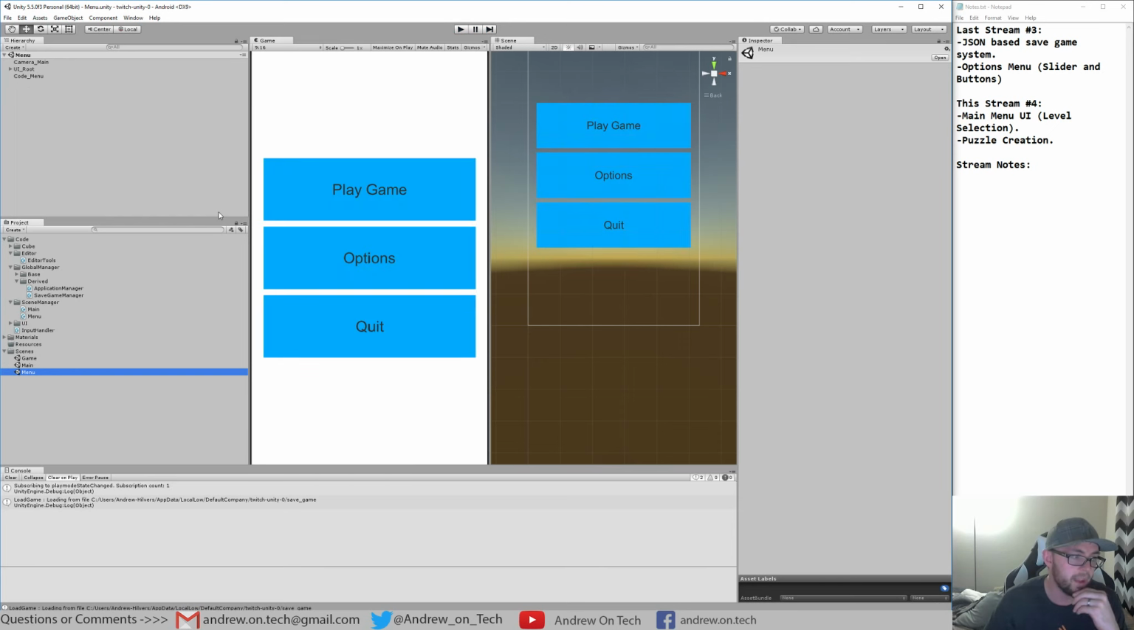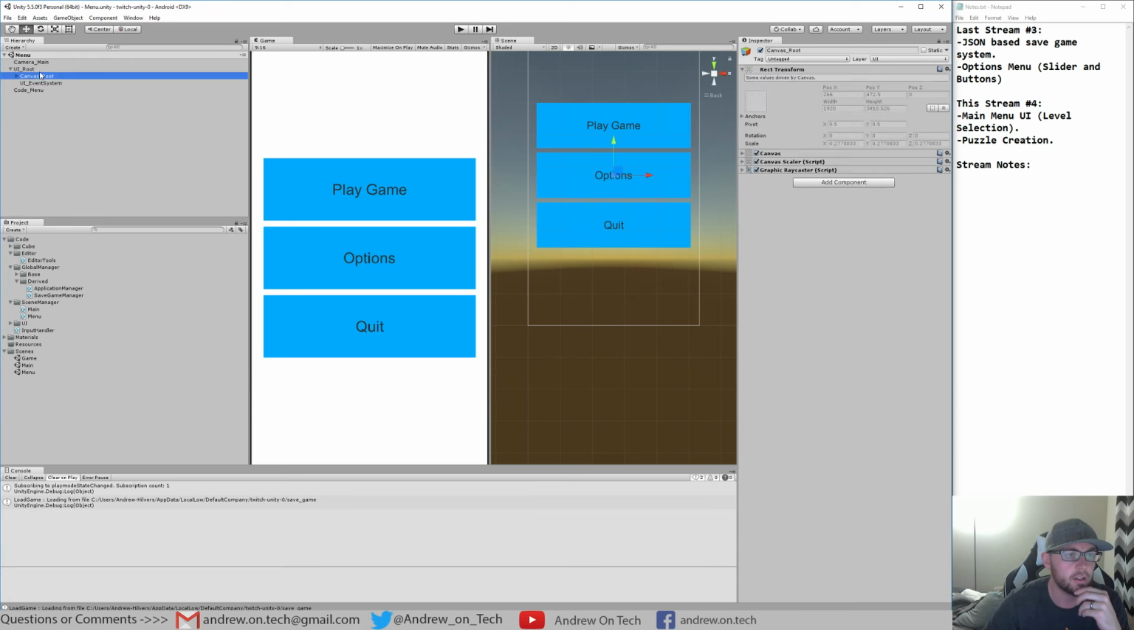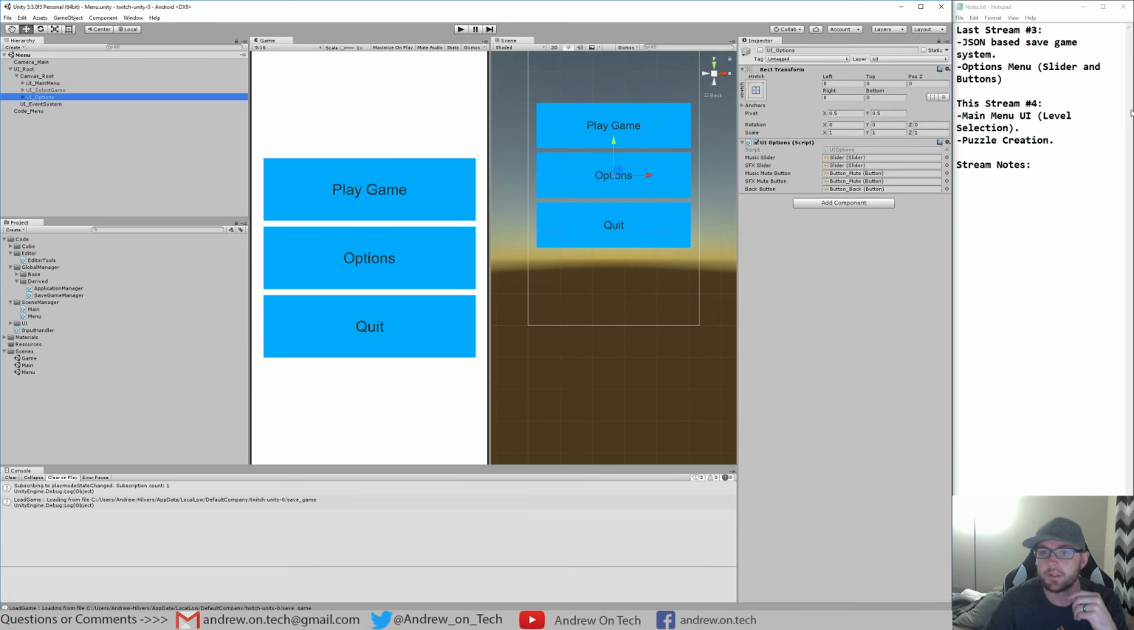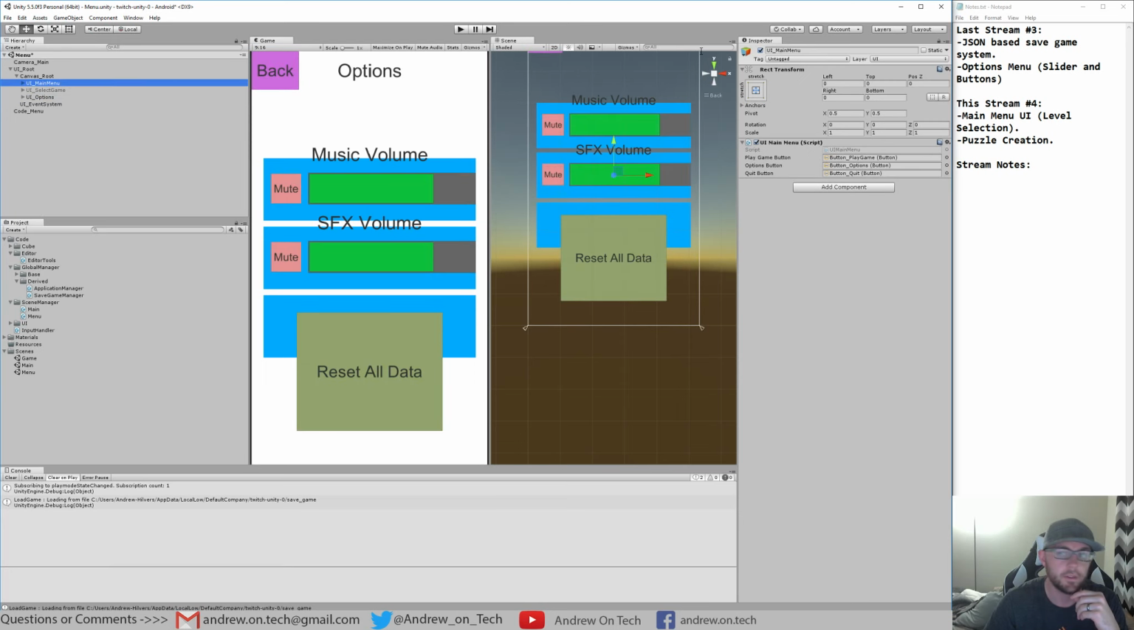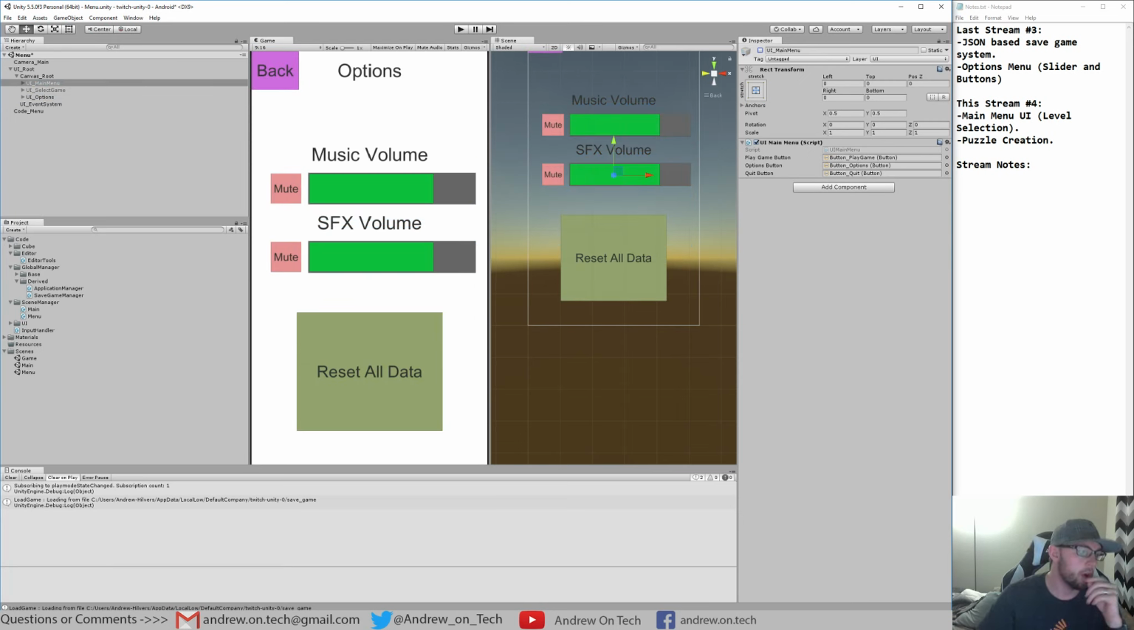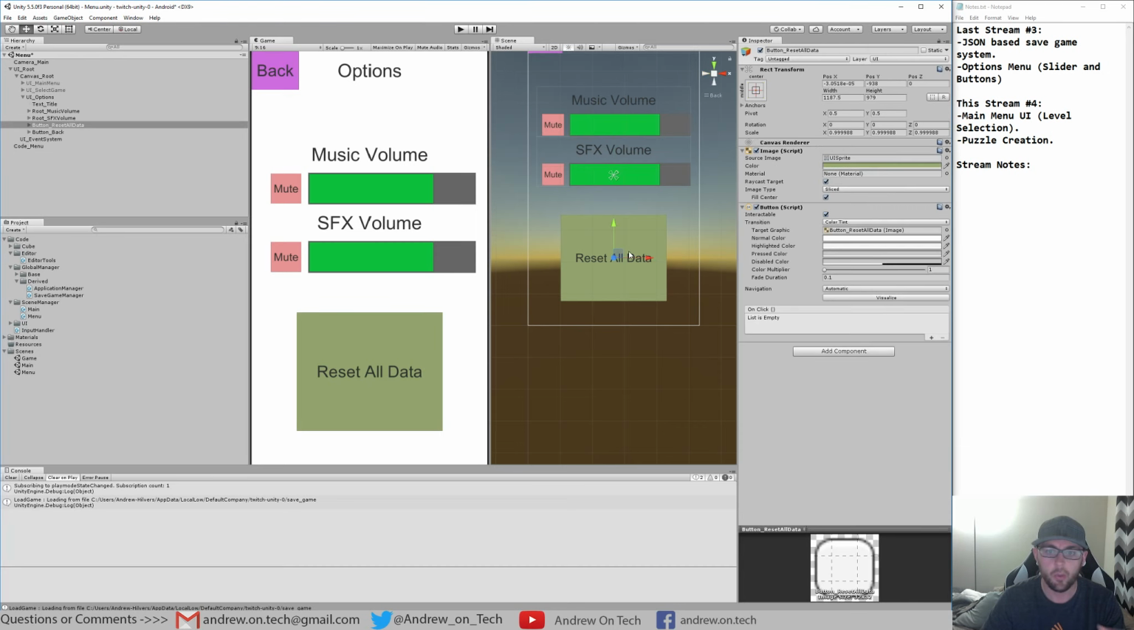So anyways, let's go back into our main menu here and let's focus on the options menu real quick. Let's go back into options. Turn off main menu. Okay, so where we left off last stream was we just created this reset all data button. We haven't hooked it up, we didn't do anything. We started talking about what it's going to do. So effectively, reset all data is just going to clear your save game. So any configs, any game data that you have saved, any achievements, anything like that, it's just going to reset completely.